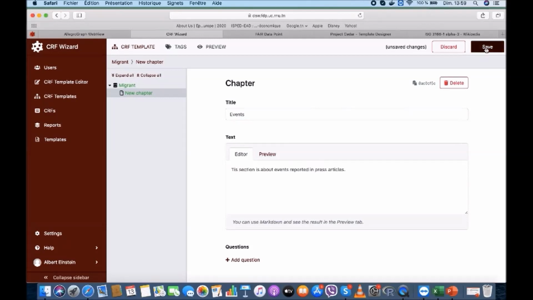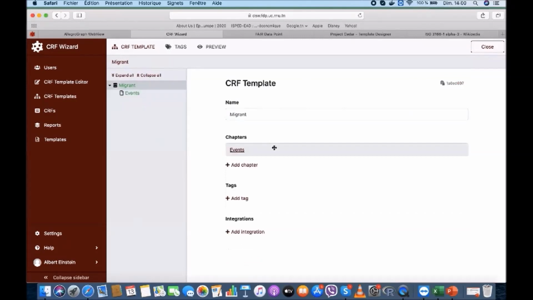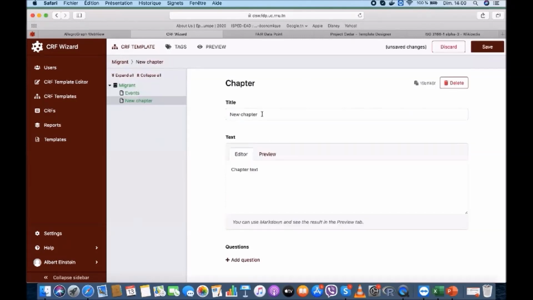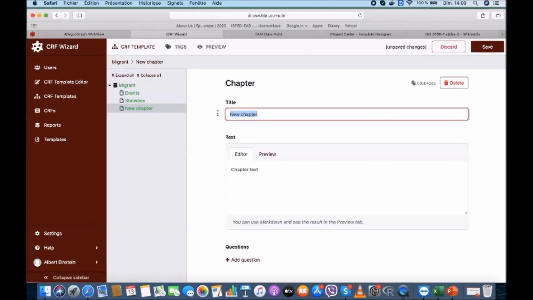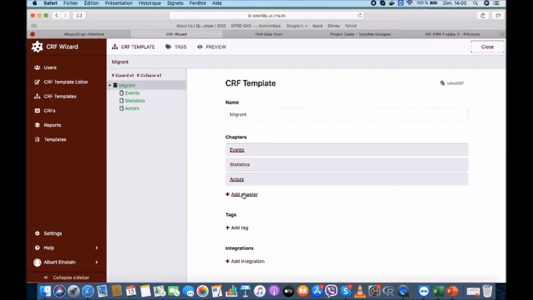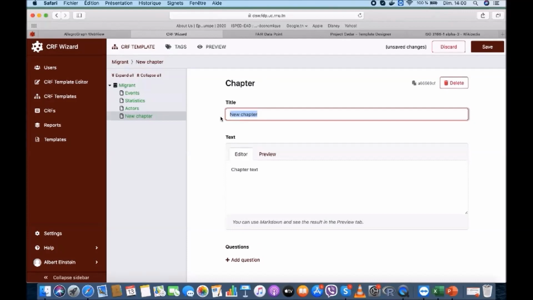Then we have to save these changes, and as you can see in the left, in this gray area, the first chapter was added. Then we return to the CRF template migrant, and we will add the second chapter. We give the name of statistics. We can give a short description in this box, and we save changes. We add the third chapter, which is about actors. We save changes, and then we add the last one, which is about source of information.